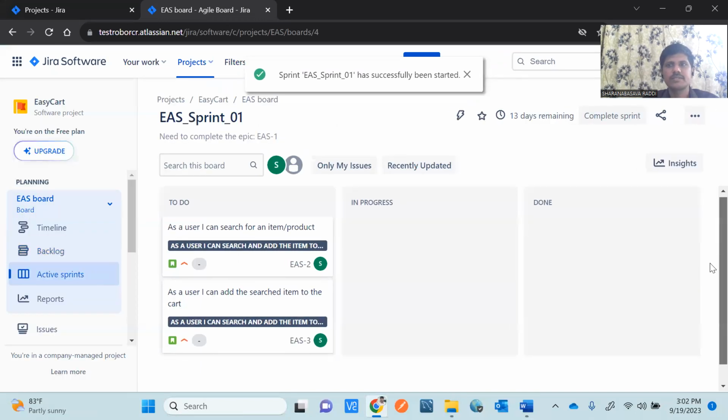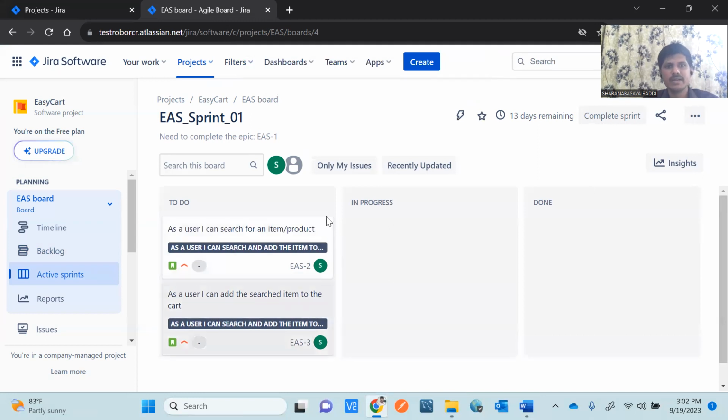I started my sprint and in this I am able to see 2 stories. One is, as a user I can search for an item or a product. The next story says, as a user I can add the search item to the cart. These are the 2 stories and those are in the to-do list. Still I need to pick these stories and start my work as a developer and a tester. When we start the work, it will be moved into in progress. Once we complete that, it will be moved into done.